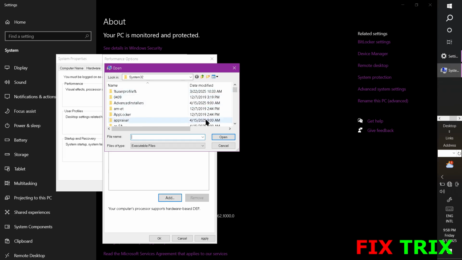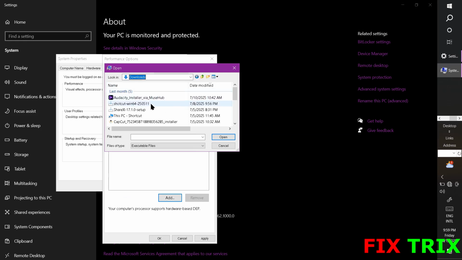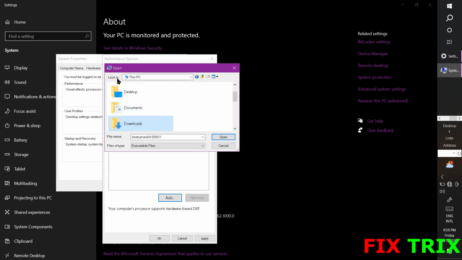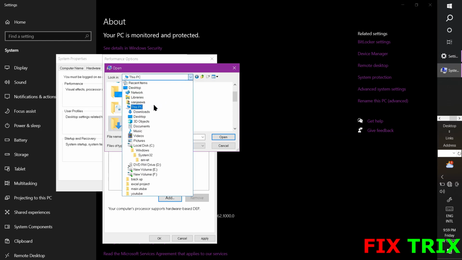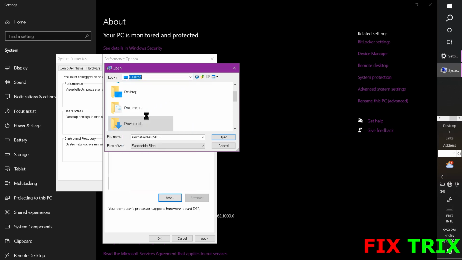When DEP is enabled, it marks memory areas where no program should run code, like data memory. If a virus tries to run from that protected area, DEP blocks it. Windows stops the program instantly before it can do damage. Example: a virus hidden inside a picture or PDF tries to run code. DEP says not allowed, and the PC stays safe.